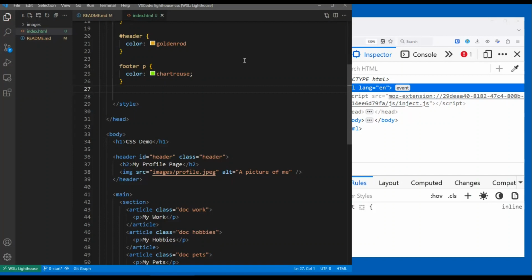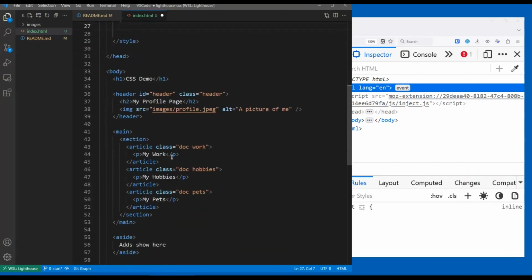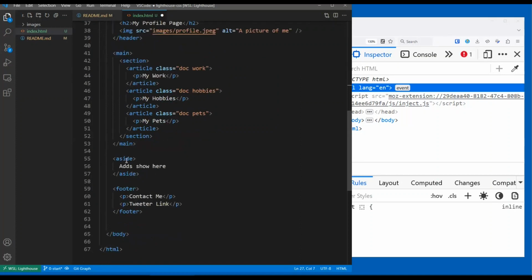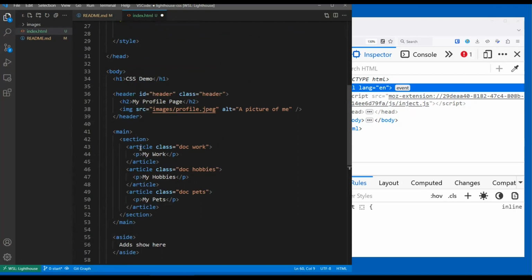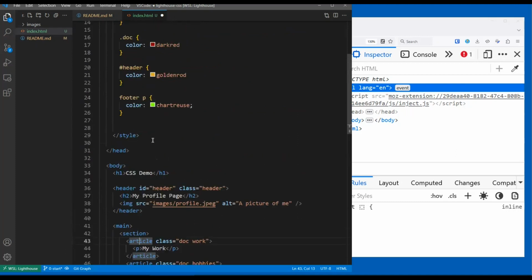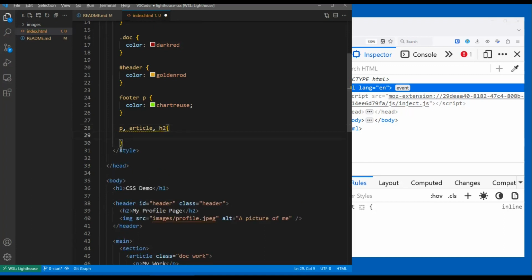Okay. We can also specify multiples. So let's say I want for every, let's take a look, maybe every aside and every P and every article, for instance, to have something in particular. So I could go every P, comma, article, comma, and I'll say H2. I may have some conflicting. We separate them with commas like this.